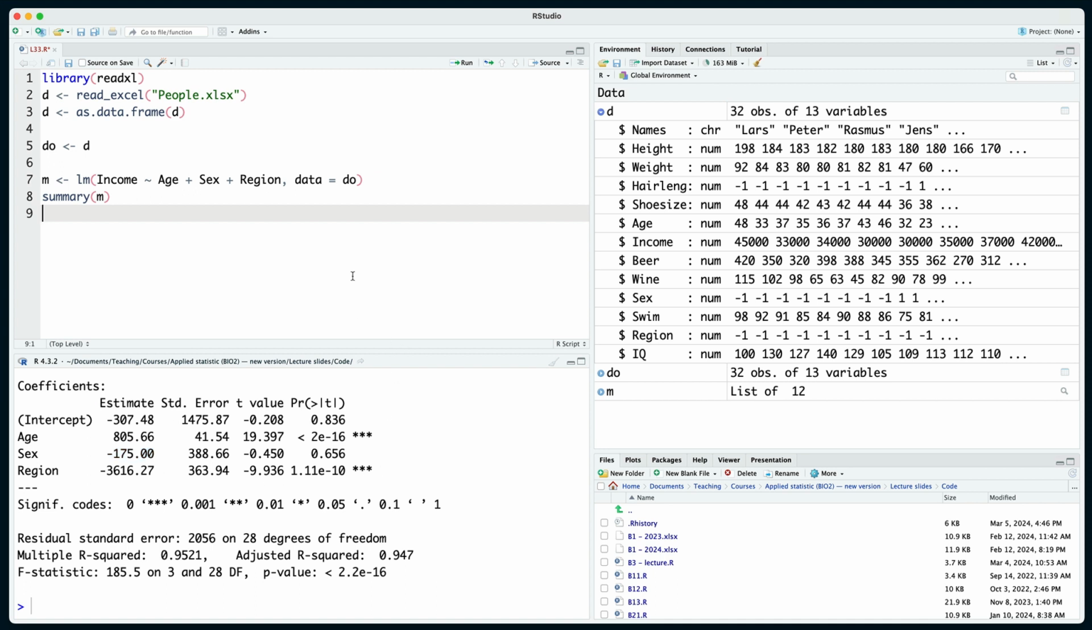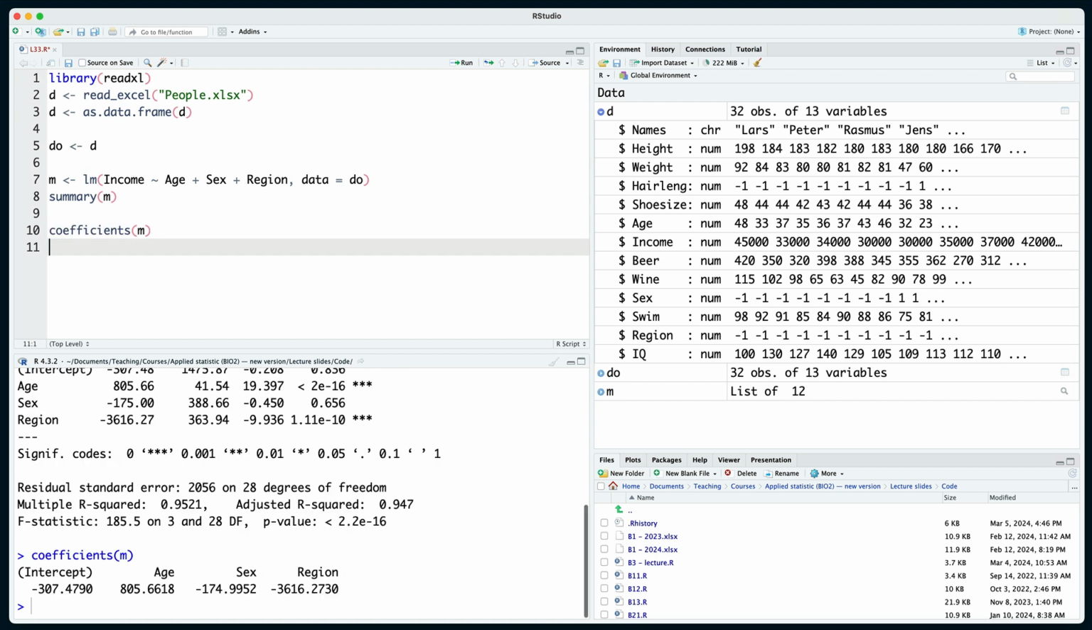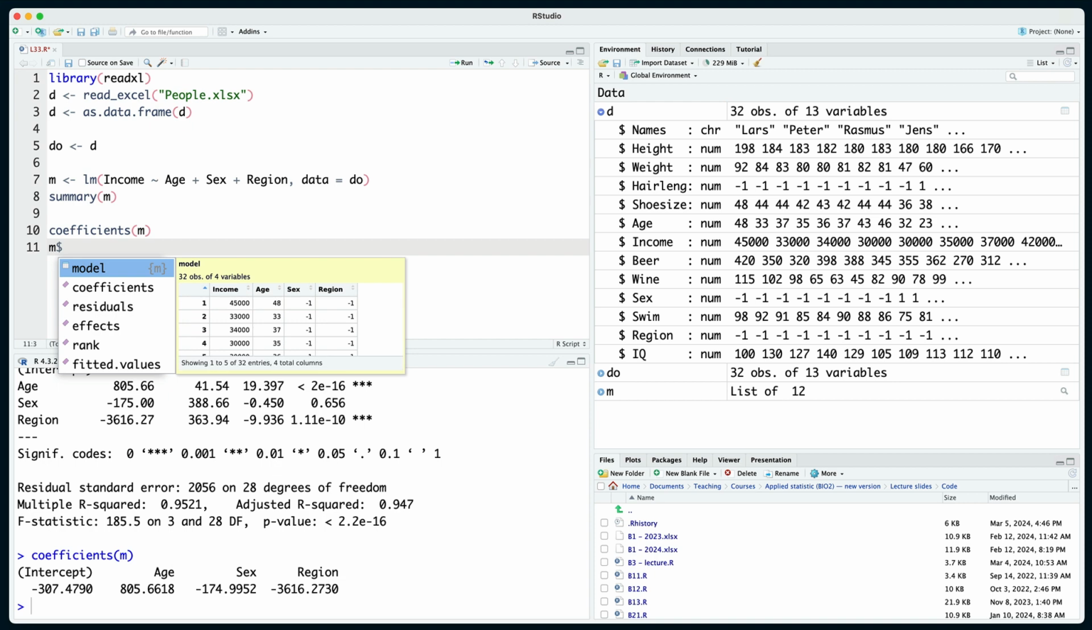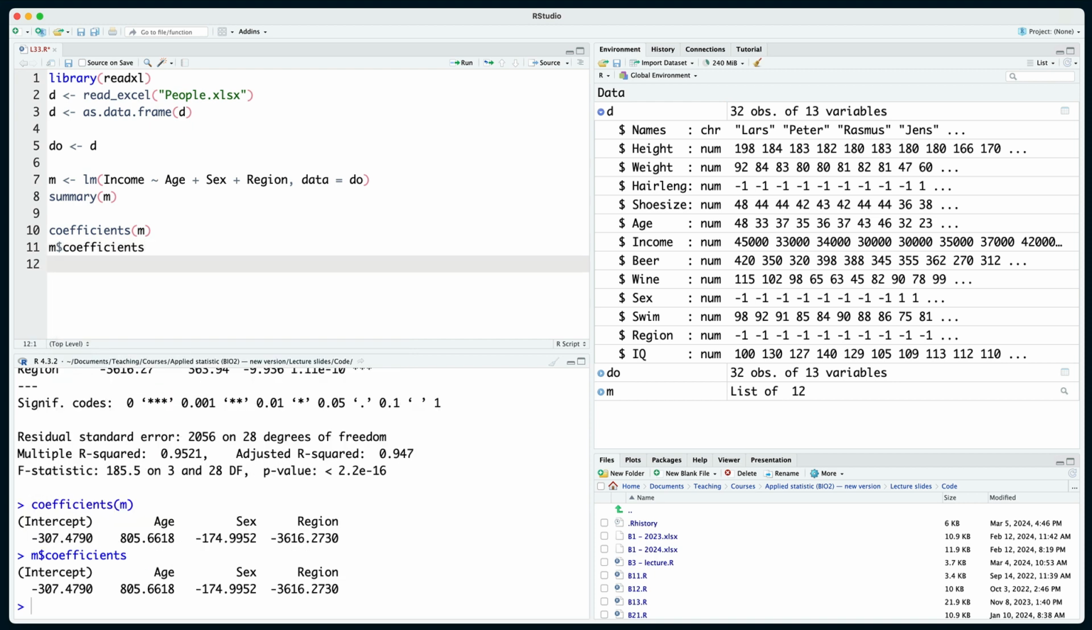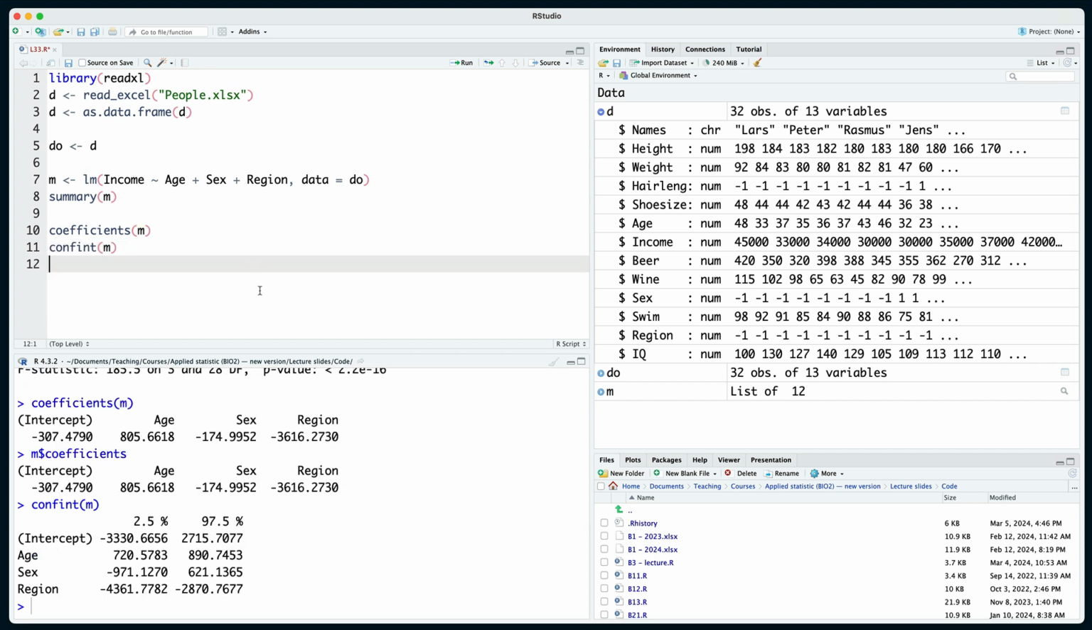Now let me show the regression coefficients. There are several ways to do that, but if you write coefficients, M, you can get the regression coefficients separately as simply a vector. So B0, B1, B2, B3. And then also if you write M dollar coefficients, it will give you the same. So which way to use is up to you. And then if you write confint M, you will get the confidence interval. So these are 95% confidence intervals.